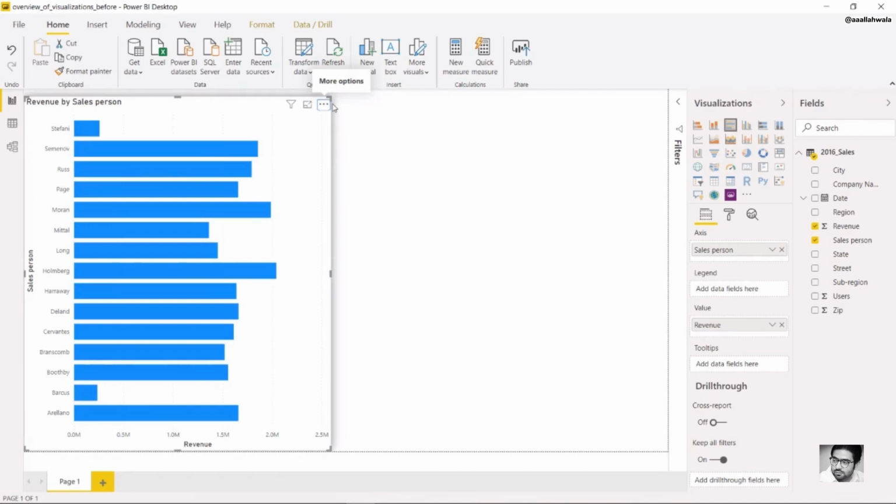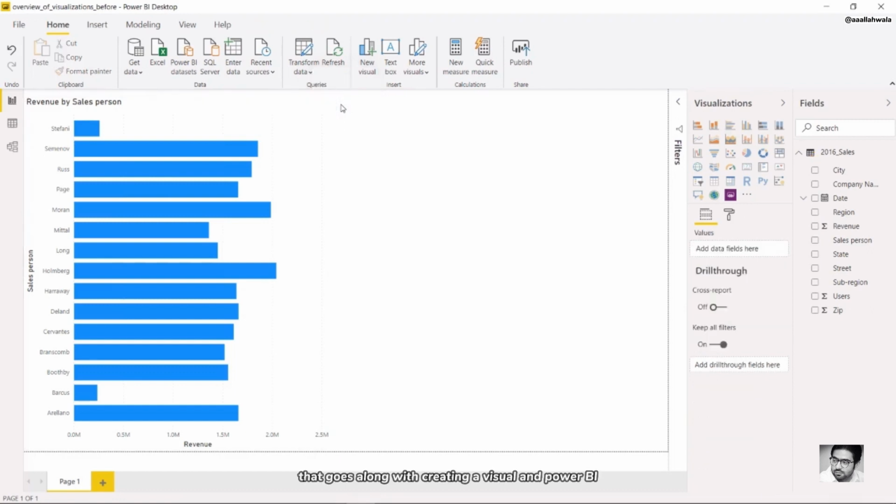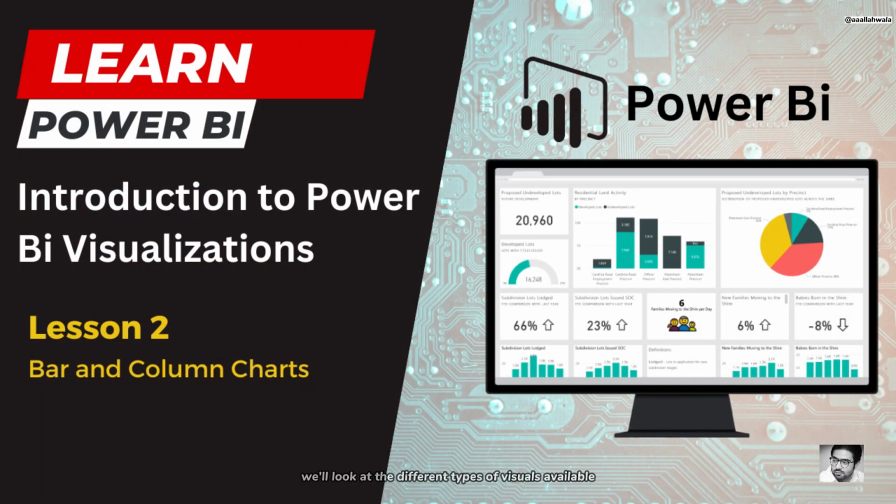We've now covered some of the basic functionality that goes along with creating a visual in Power BI. Over the next 2 courses, we'll look at the different types of visuals available. We'll begin in the next lesson by focusing on the bar and column charts.